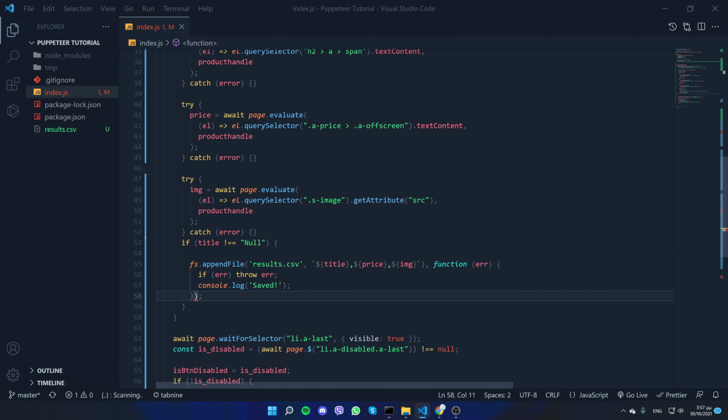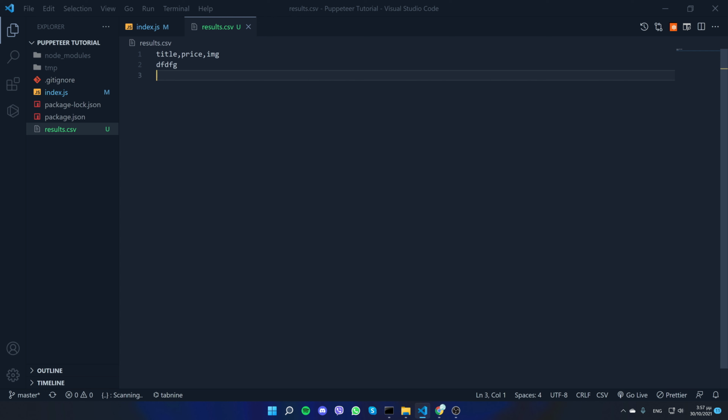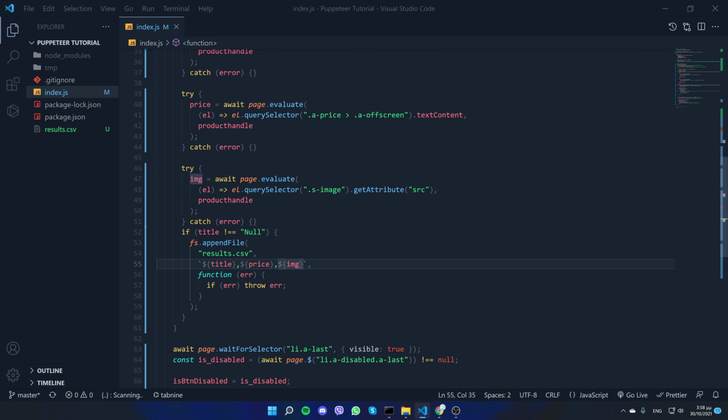So let's format it. We don't need the console to work here. One thing we have to do is leave a space right here, otherwise it will start from line number one. So make sure you leave a space here. And one more thing we have to do is every time it appends, we need to tell it to create a new line. So to do that, we add a backslash n, and that creates a new line for us.